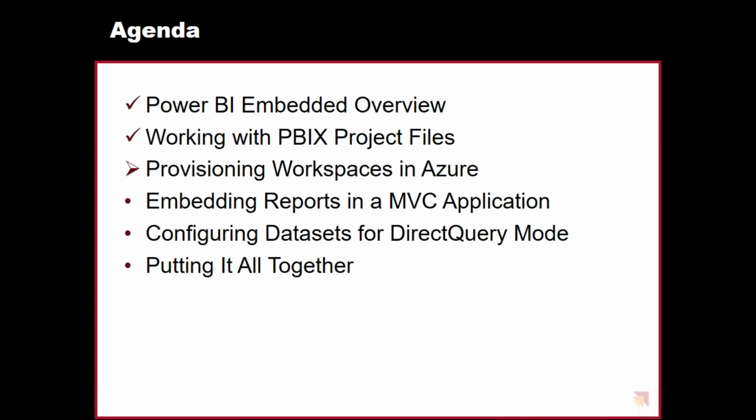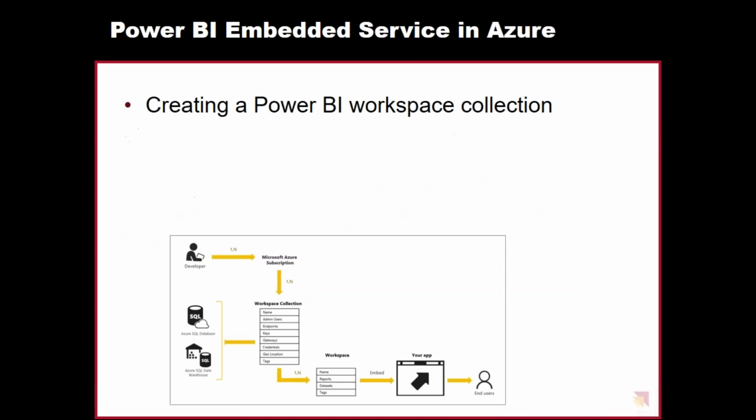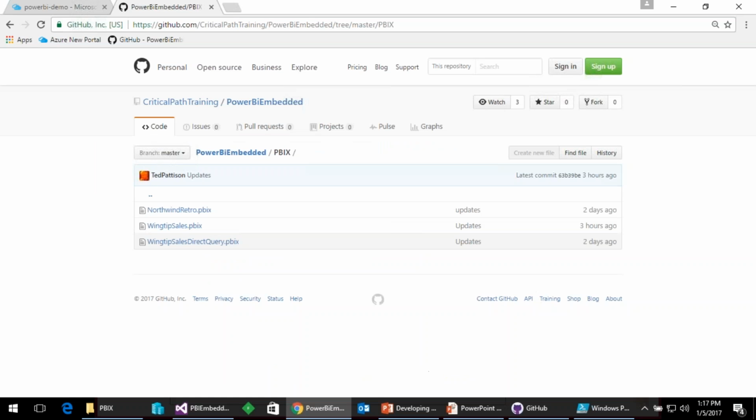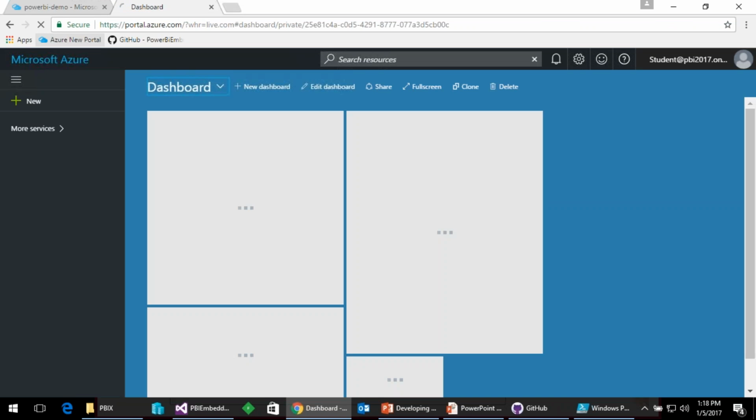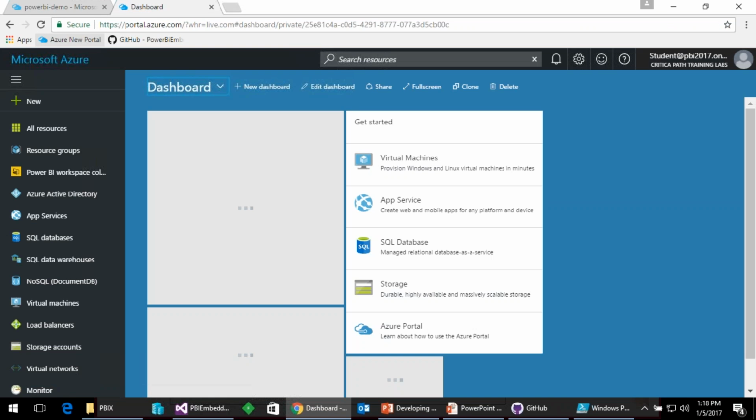Okay, so now the next thing we're going to move on to is to provision workspaces inside of Microsoft Azure. So what we're going to need to do is create a Power BI workspace collection. Now let me go back inside the browser. Let me go back and log into Azure.